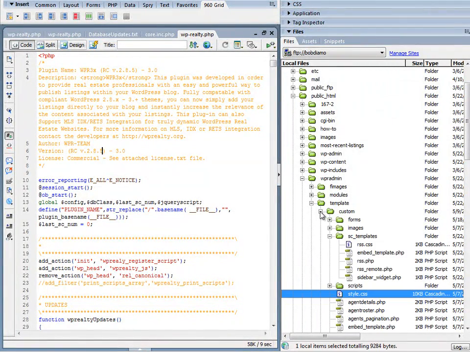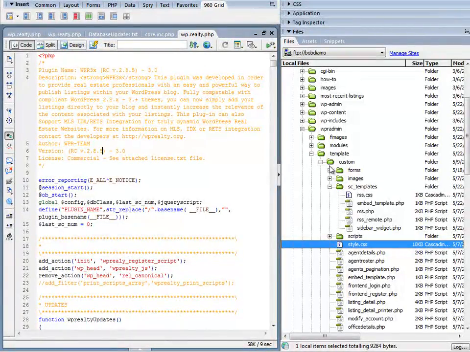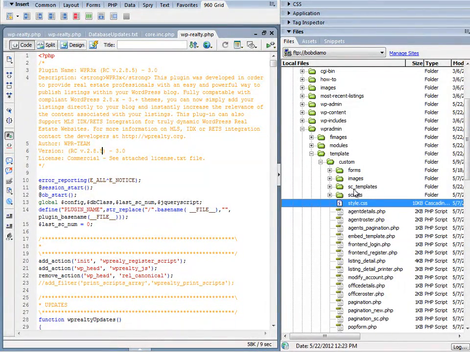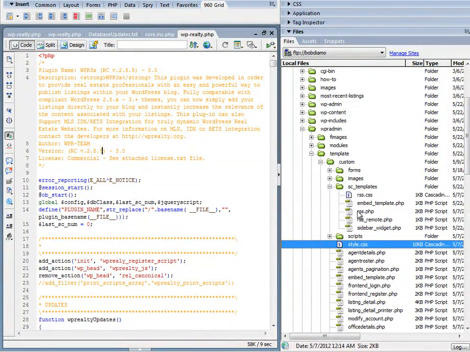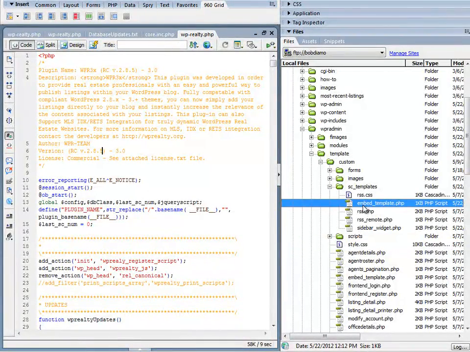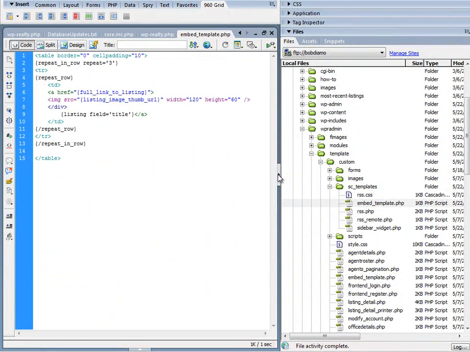Now go ahead and open this up. I've already clicked on SC templates. SC stands for shortcode templates. So I open that up, and I'm just going to show you what I did here. This is the embed template. So when we click on the embed template and open it to edit it, I'm going to make this wider so we can see the screen.